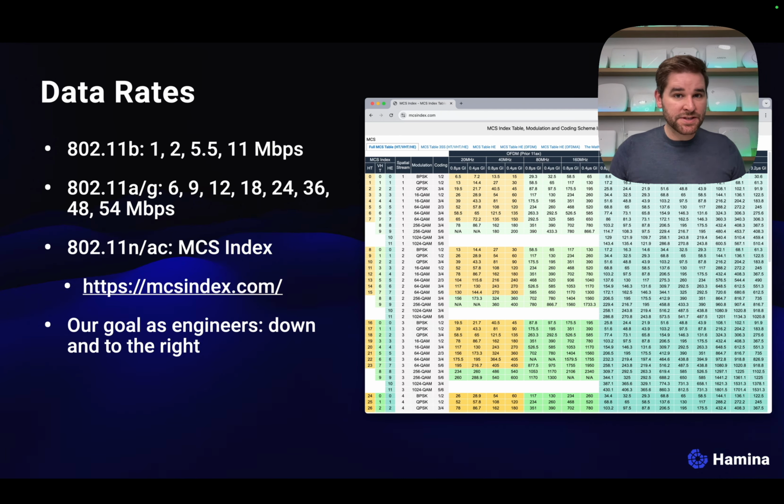They'll have to retransmit the same data again. See what I did there? It was a retransmit, a Wi-Fi joke.